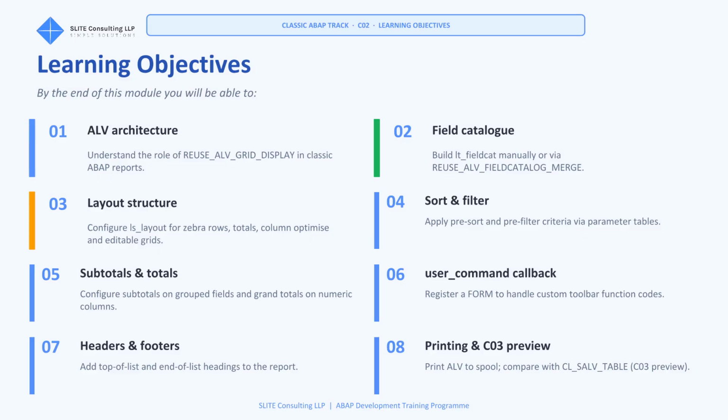These 8 objectives map directly to the 8 items on screen. Each one corresponds to a section of the module. Students should leave able to write all of this from scratch on the Slide Sandbox.